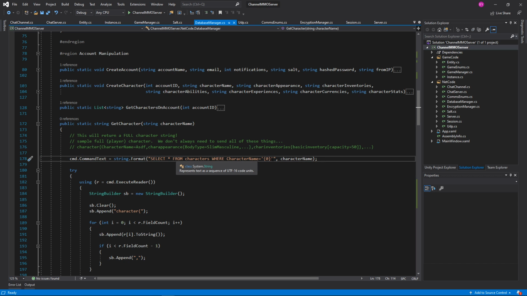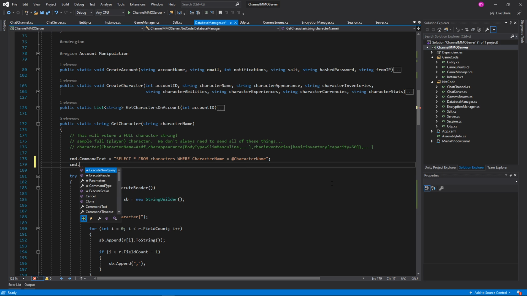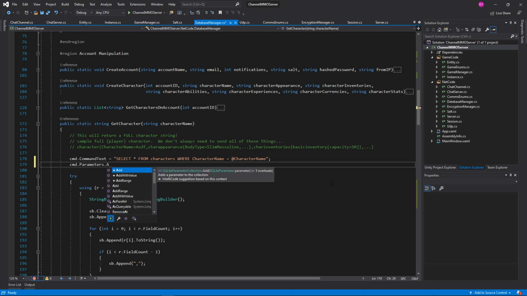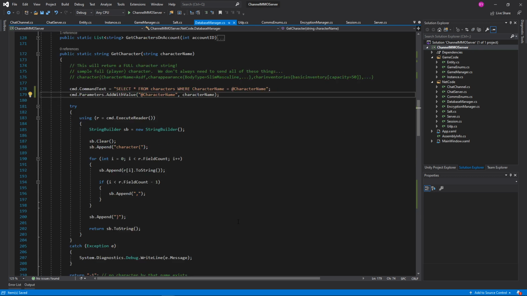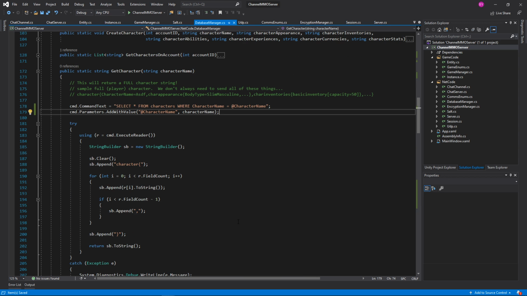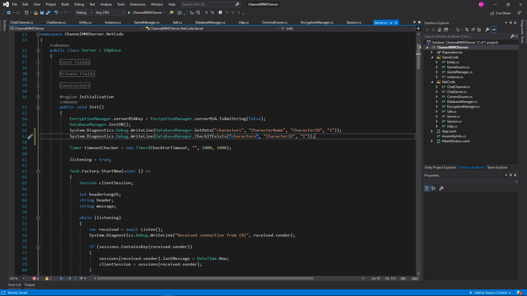So where character name is equal to... And this would be at character name. And then instead of having this be a string.format, this would just be a regular string. And then cmd.parameters.addWithValue. This should be at character name and character name. Okay. And of course the point of this is to protect against SQL injection.